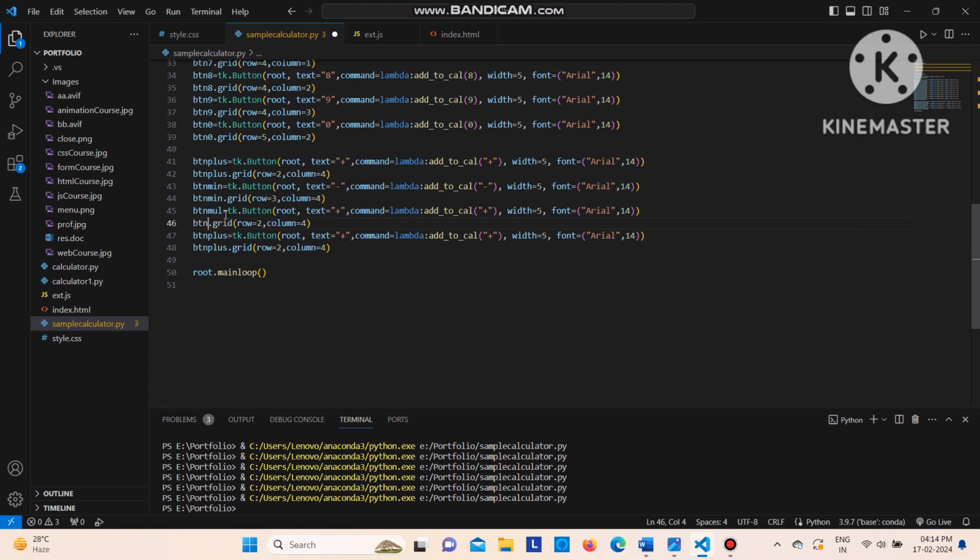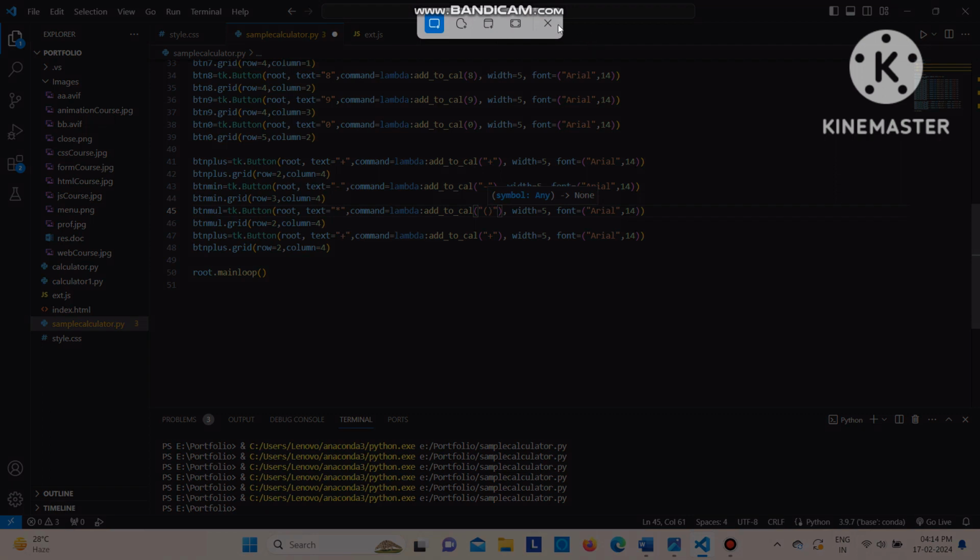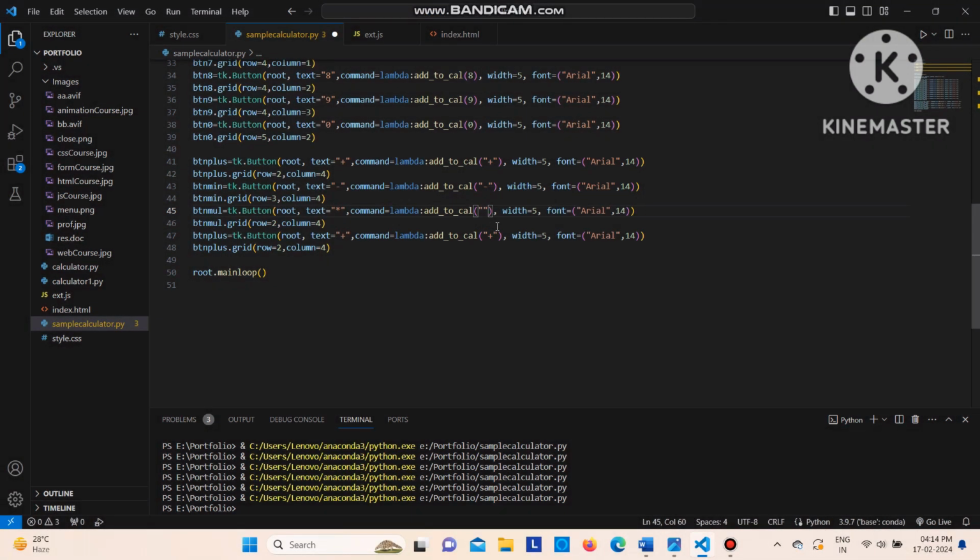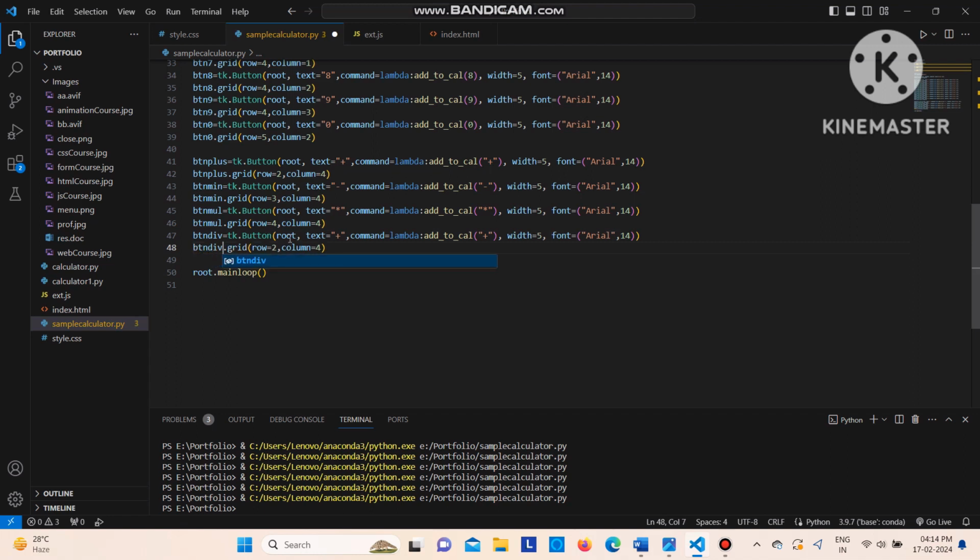Then change the symbol, multiplication symbol we will give. Sorry, I pressed something here, so let us cut it and give it the multiplication symbol. And then row number will be 4, and this one let us give it as btn div, and we will change the row number as 5. Let us save and check it. Okay, I forgot to change this one. It is division, and here also division. Let's save and check it now.